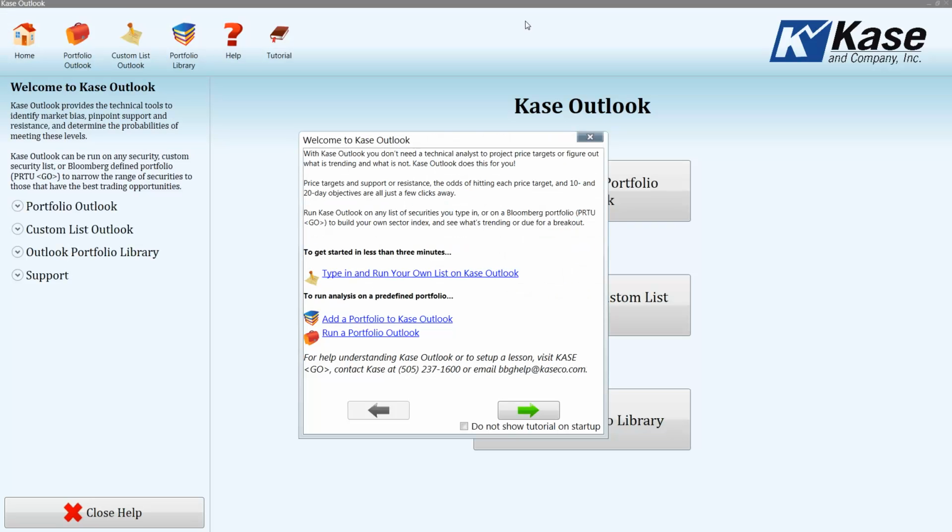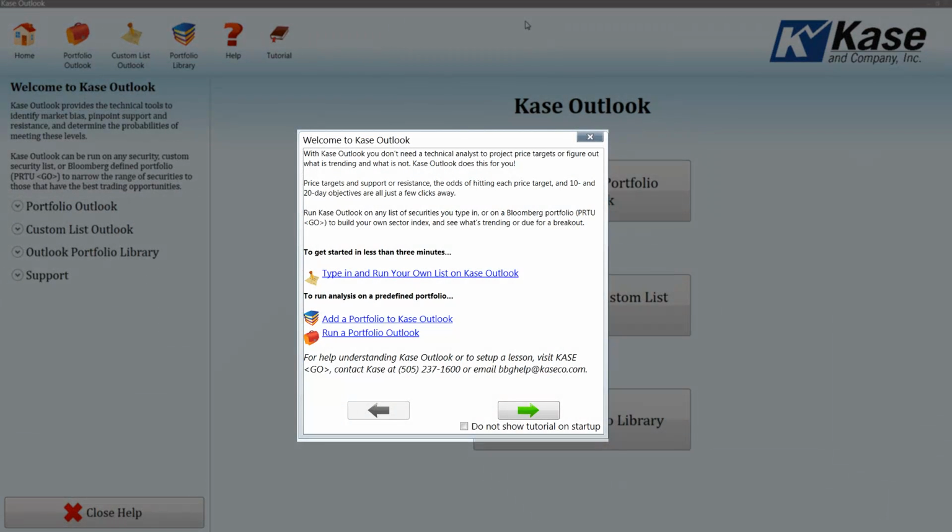The first time Kase Outlook is launched, it will come up with a tutorial. This tutorial covers a lot of the same information that we will be covering in this and subsequent videos.